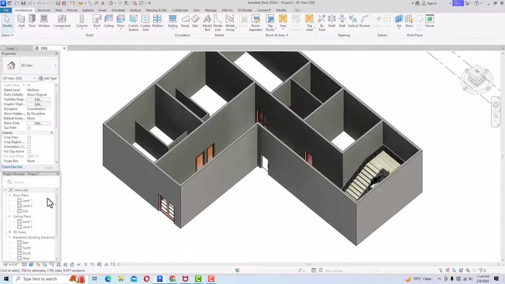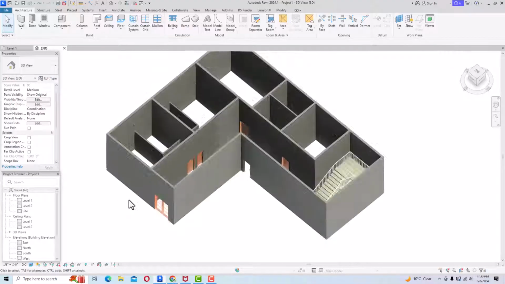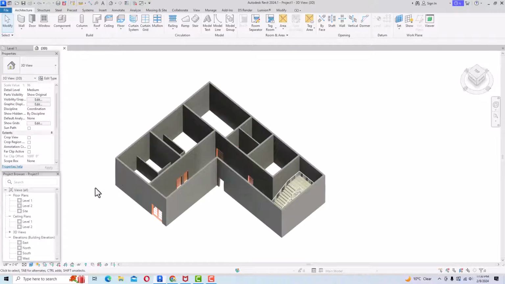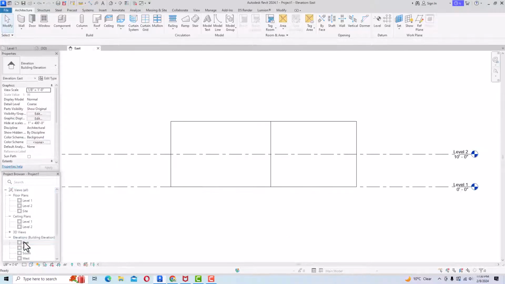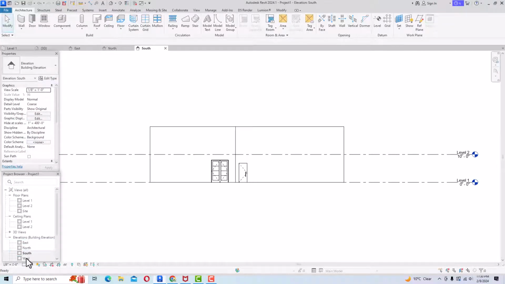So this is the basics of how to place doors in Revit, and you can also view this in your elevations, your external doors. You can see here. So this is the basics of doors. In the next video tutorial we'll discuss windows.